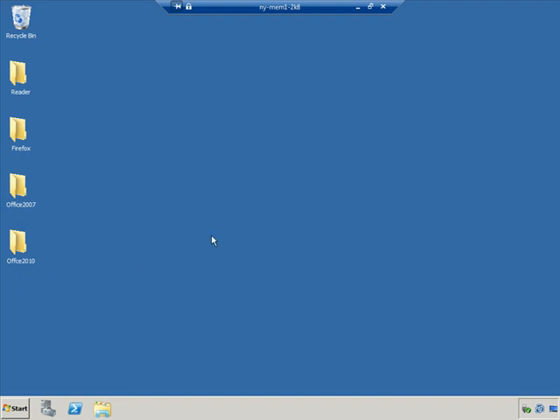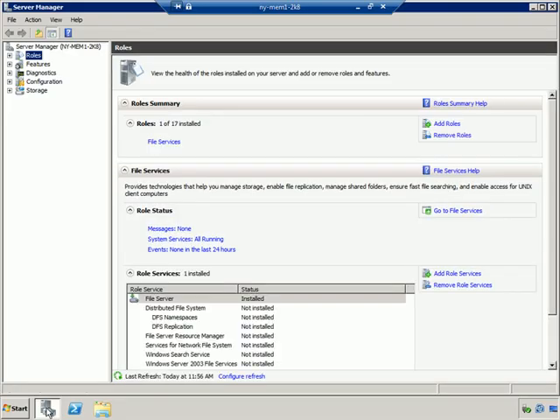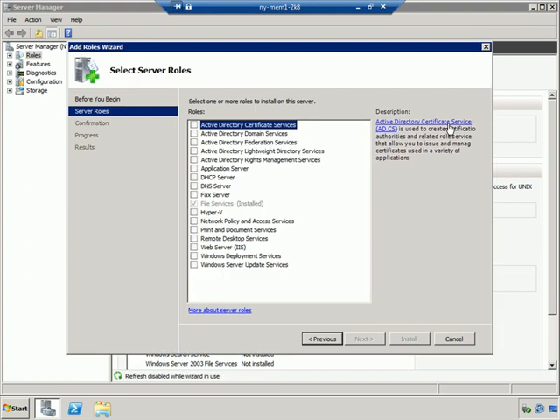And then here on New York Member 1, what we're going to do is go to the Server Manager, because Active Directory Certificate Services is a role, just like all the other Active Directory services. So I'm going to go ahead and select Add Roles. And here at the top, you see Active Directory Certificate Services. Check that box.